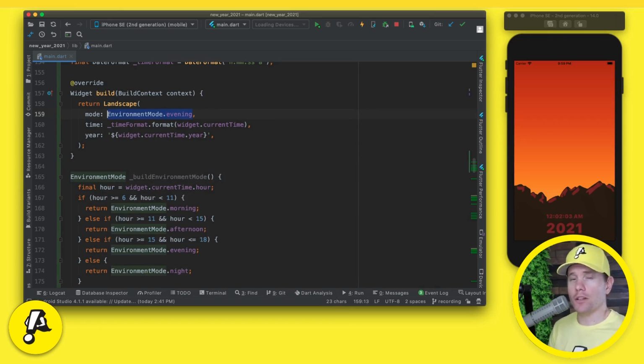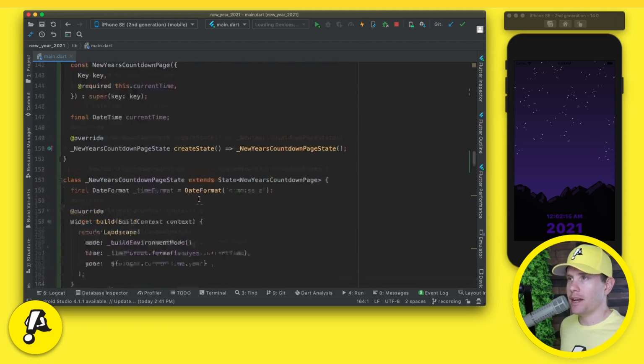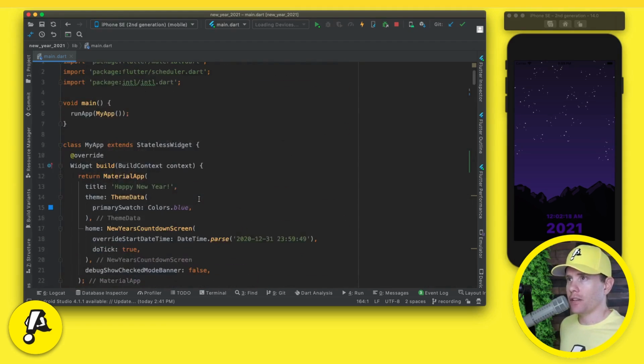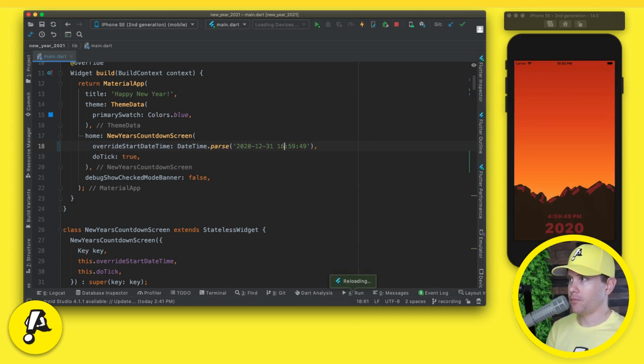Let's now replace the hard-coded mode with build environment mode. Let's save. Notice that immediately it went to nighttime. And why is that? It's because it believes that it's a little after midnight. And now let's test these different things. Again, why did we provide this parameter here? Is so that we can quickly jump to any time of day and any day of the year that we want. Instead of 11 p.m., let's jump down to 4 p.m.